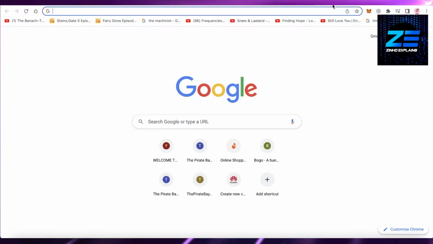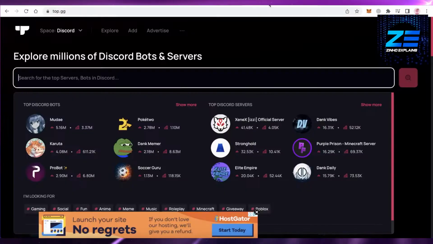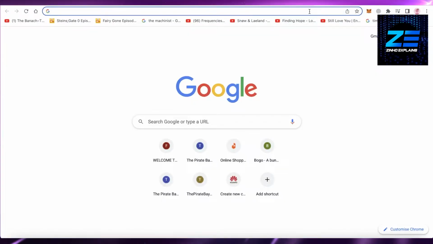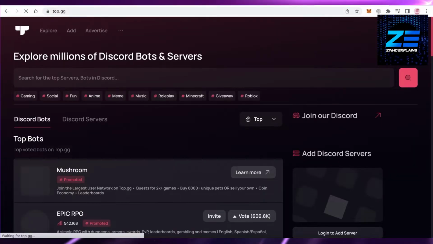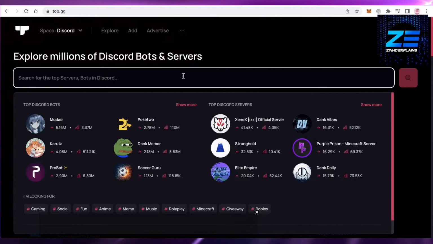Today I will be showing you how you can make a simple poll on Discord. All you're going to do is open your web browser, and in your URL section, type in top.gg. Once you type in top.gg, this website will open, and over here, you're just going to search for simple poll.